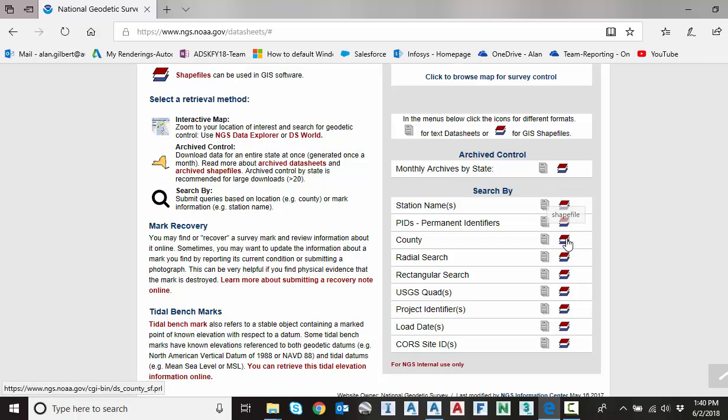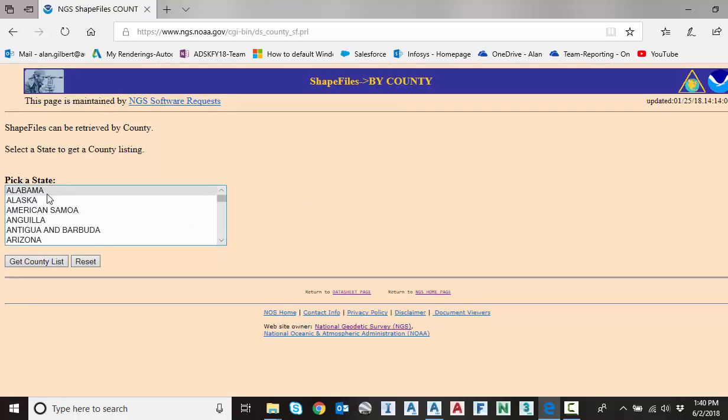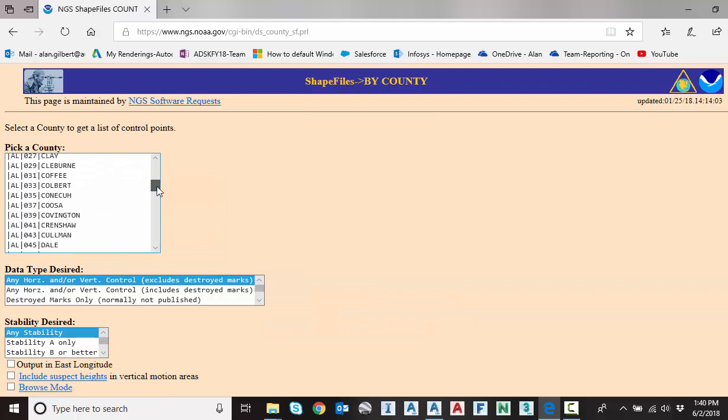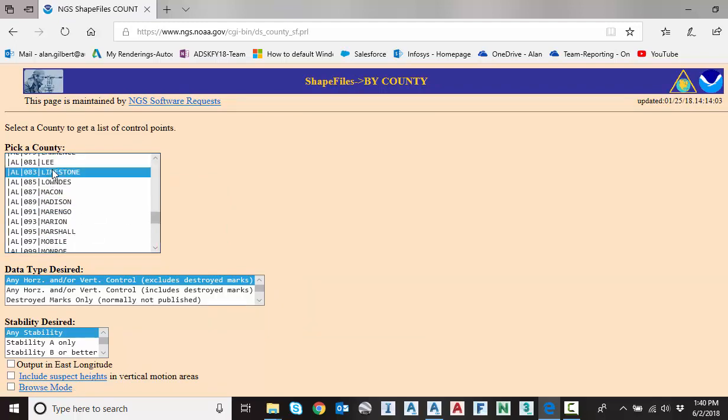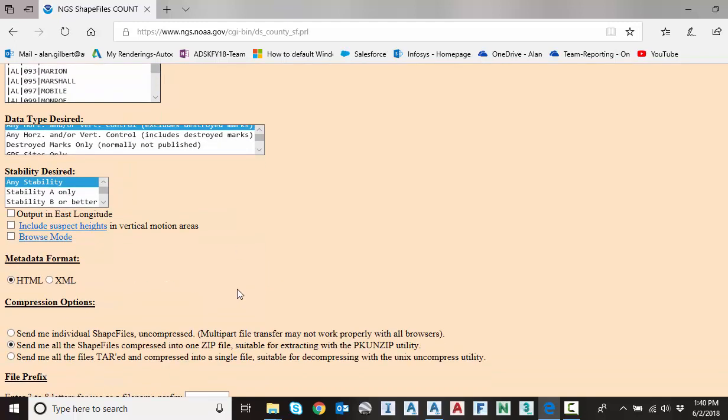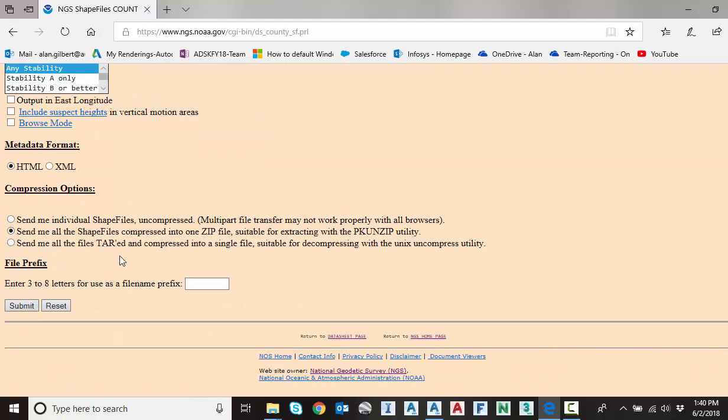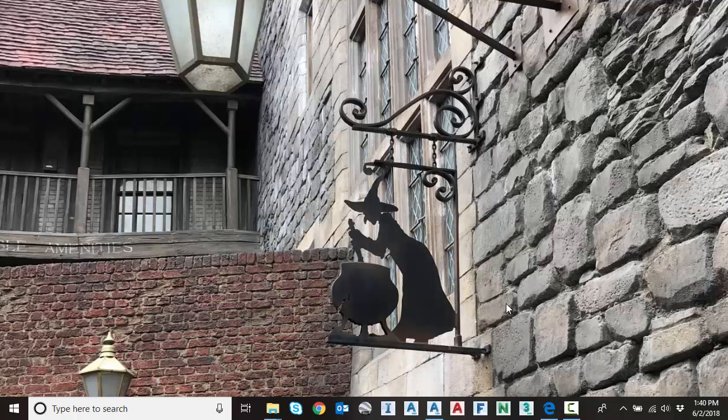So we're going to do county in this case. Pick my state. Find my county within the state. You have some options to further filter what you'd like. I'll just take everything. I want to do it in a single shapefile, the entire county. And I need to do a prefix. I'll do ABC and I'll hit submit. Now I've already done this, I won't waste time waiting on the download.